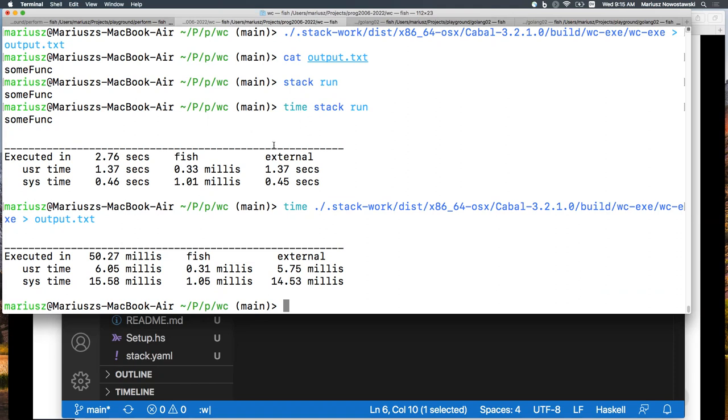So there are some extra steps that stack does. That's why doing stack run is slower than just calling it yourself. So when you time, you should never really time calling stack run, because then you're also timing how stack works, right? So if you want to time your application, you have to kind of run it by hand like this.